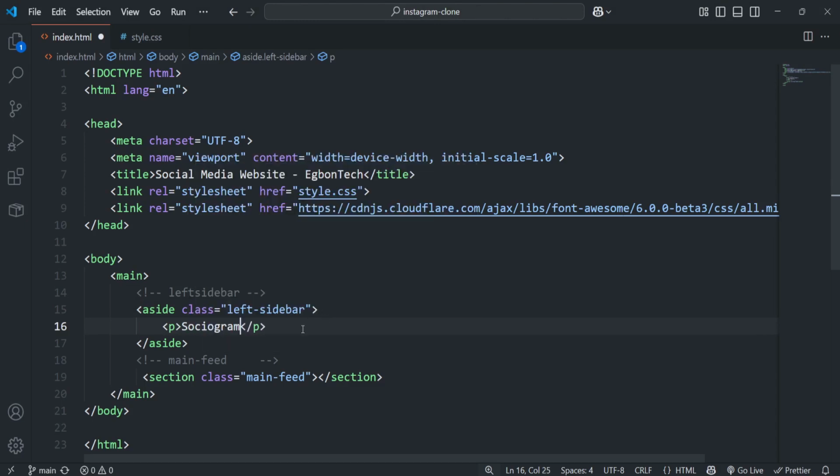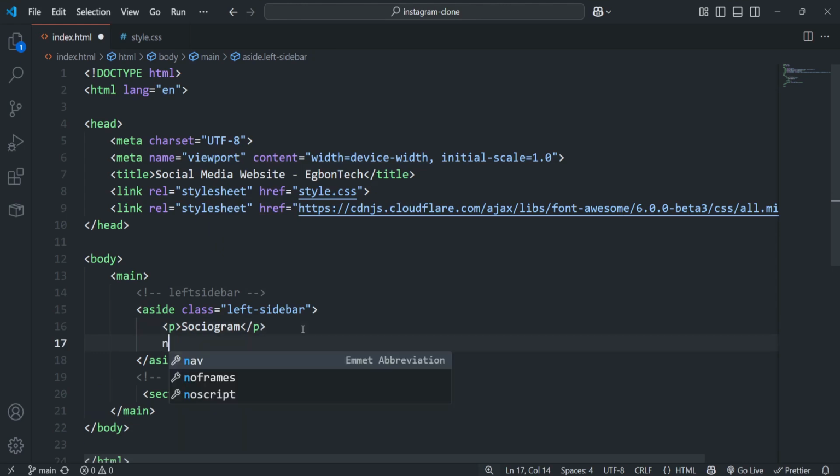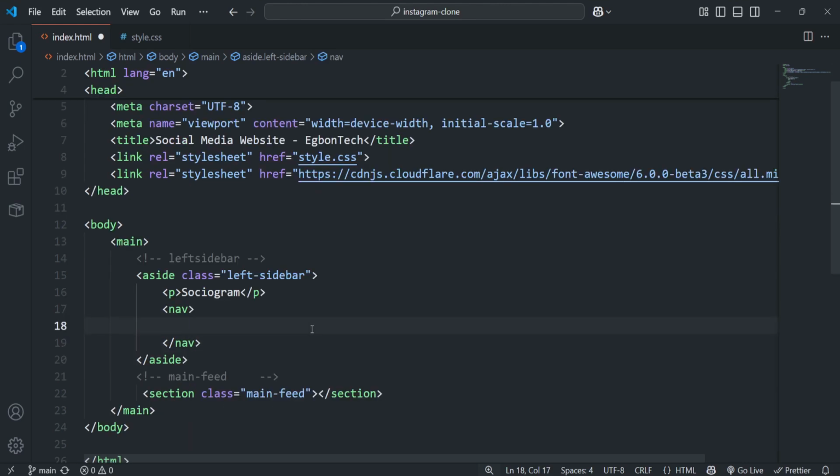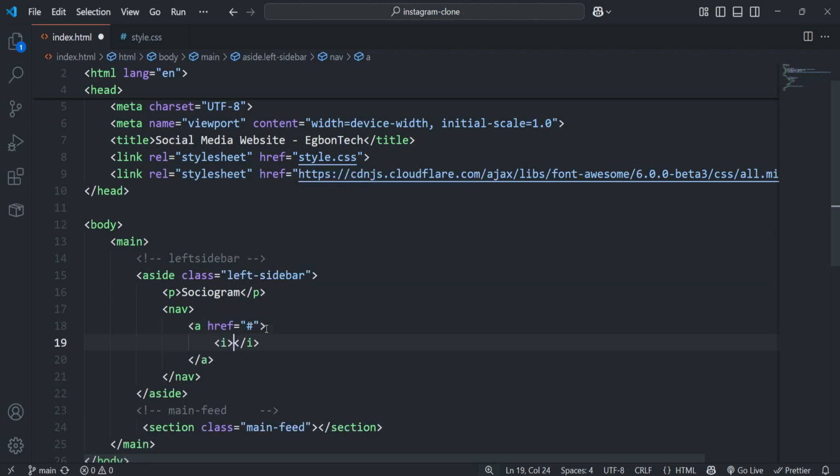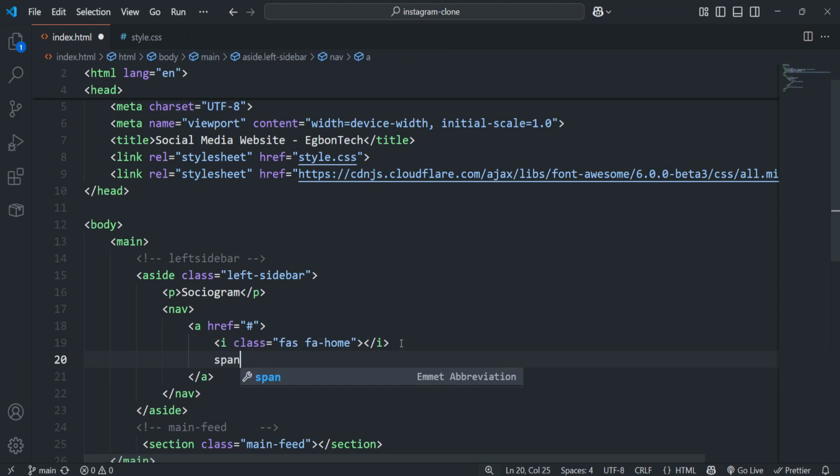And after that, we're going to have nav link. So I'm going to create a nav tag. Now inside this nav tag, we're going to have an anchor tag. Now this anchor tag is not going to lead anywhere, so I just put in the hash here. And inside the anchor tag, we're going to have an icon that's going to have a class of fas far home. And inside this anchor tag too, we're going to have a span that's simply going to say home.